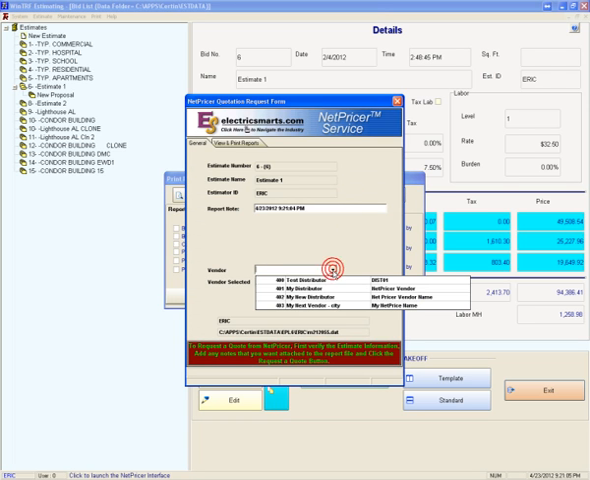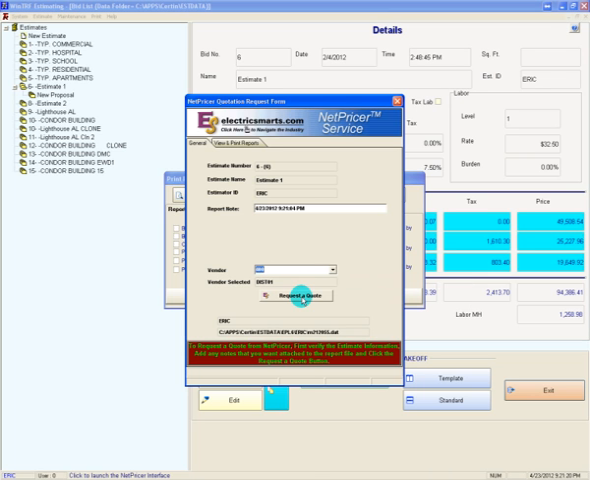I can select my vendor, and I have all the vendors that I've assigned in here. So I can have multiple vendors. There's nothing wrong with having multiple vendors. The only one that I've associated with my codes is the test distributor at the top. So that's what I'm going to use for this quotation.